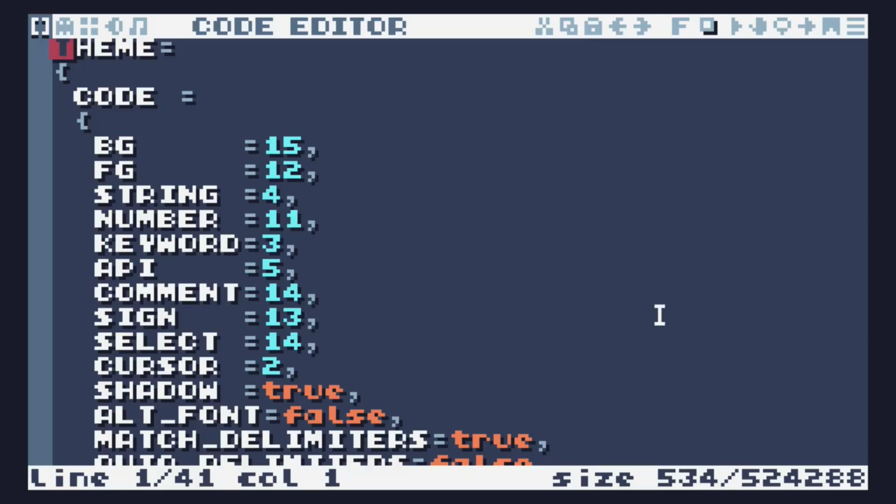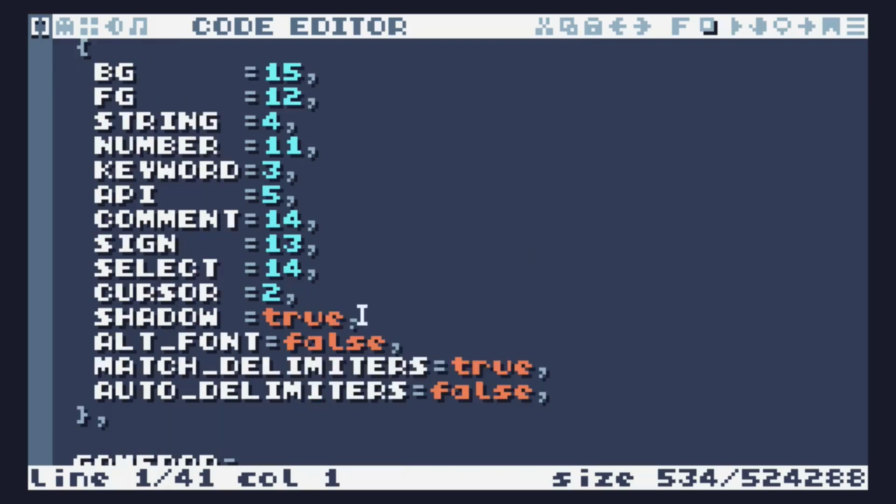Now it looks intimidating, there's a lot of stuff going on here, but you can ignore most of it. The four things we're looking for are these. This shadow is true. That's because when it started up, the shadow is turned on. If you make this false, when you start up TIC-80, the shadow will be disabled. So like this. Alt font is false, meaning it shows the normal TIC-80 font.